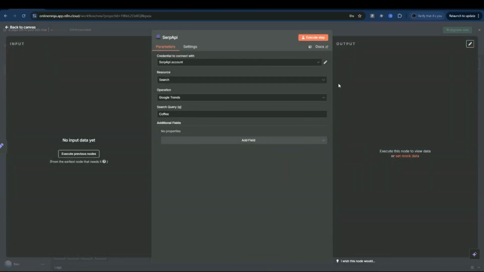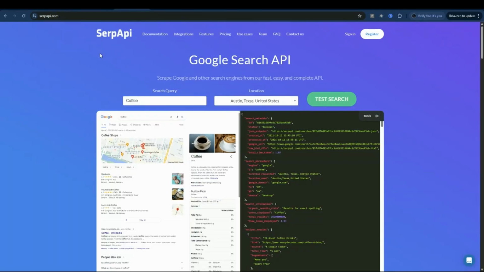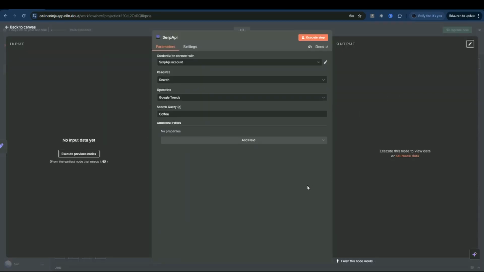And the first thing we'll do is connect our API. So if you just click on the little pencil icon, you'll get this form here, and you just enter in the API key. If you don't have a SERP API account, just head over to serpapi.com, register, and the very first screen you get to, you'll be presented with your API key. So just copy it, paste it in here, and you're all good.